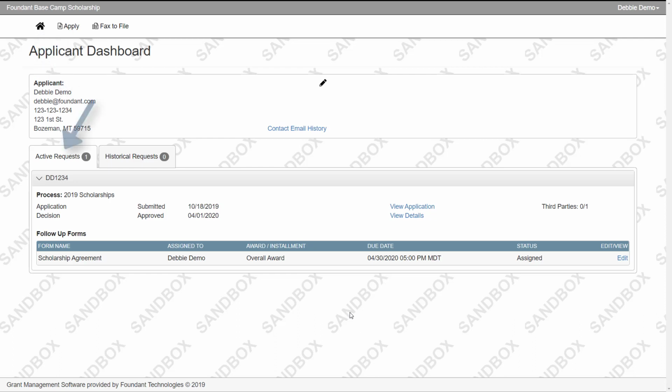In the Active tab, you'll see requests you're working on and those that may still require action from either you or the foundation. In the Historical tab, you'll see requests that are no longer open and active. The foundation may or may not show the status of approved or denied on your dashboard.